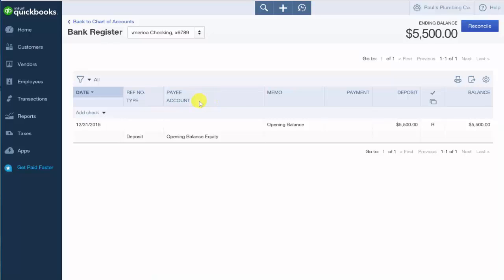The payee and account field. For withdrawals, this field will include the payee and the expense account the purchase was categorized to. For deposits, this field will include the customer the payment was received from, along with the income account it was categorized to. Typically in the memo field, you would include some additional information about the transaction. For example, August rent or an account number.